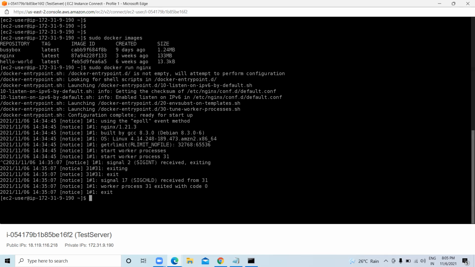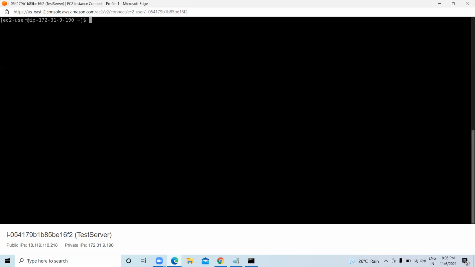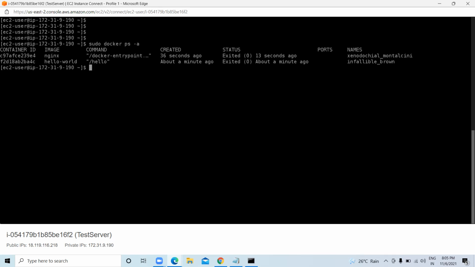Control C. Again, enter the command sudo docker ps -a. It will show how many containers we are running. See, 2 containers are created. So what is one container?